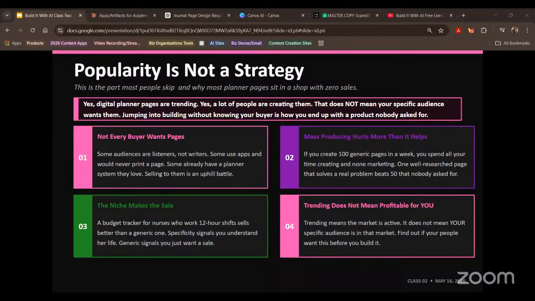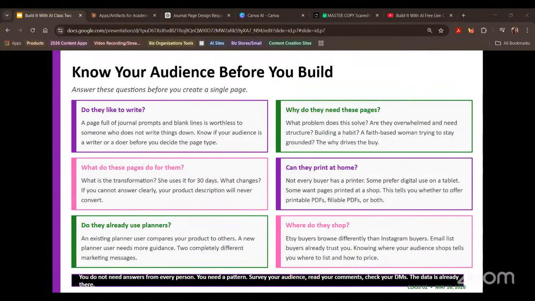So this is just market research that you need to do in the beginning before you invest in bulk creating, mass creating a lot of GPTs and apps to create these specific types of products, and then find out that they're not selling because these are not the things that your customer actually wants.